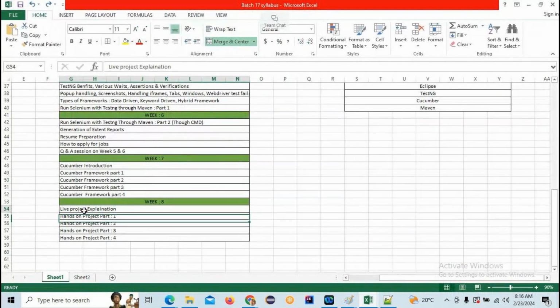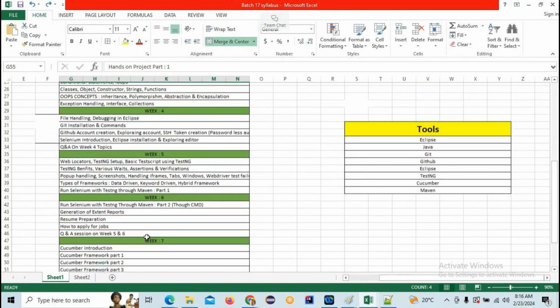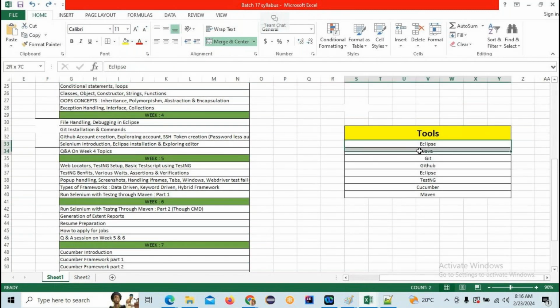In the live project, we have hands-on project sessions, one, two, three, four. This is the explanation about the project, and then we start coding for 4 days for that project. So while learning all this automation part, you become aware of all these skills. You guys are going to learn all these tools.